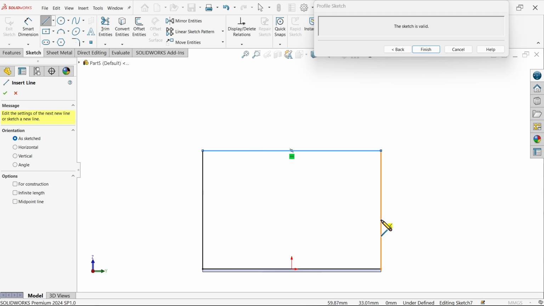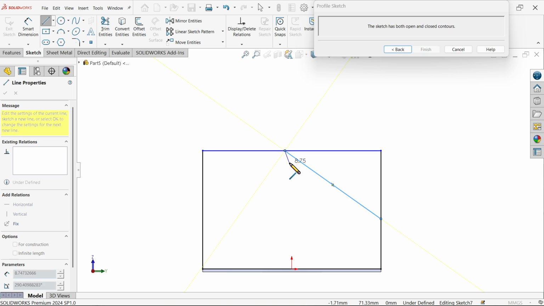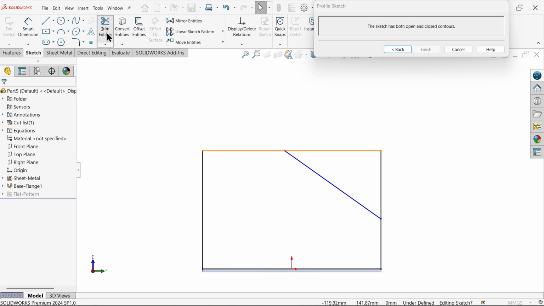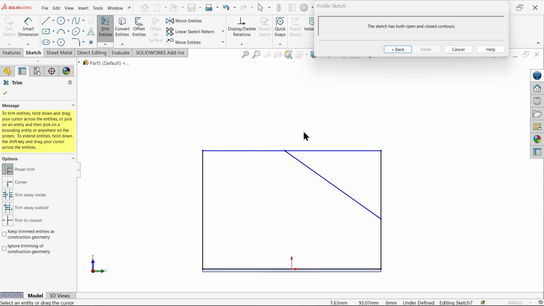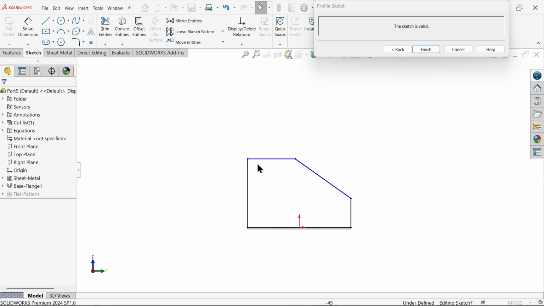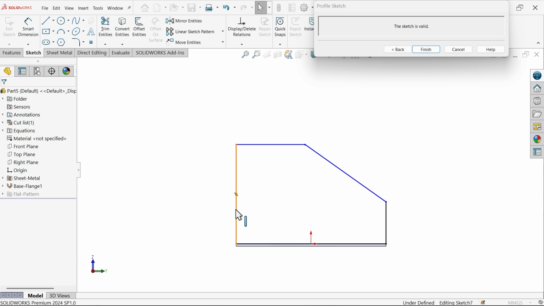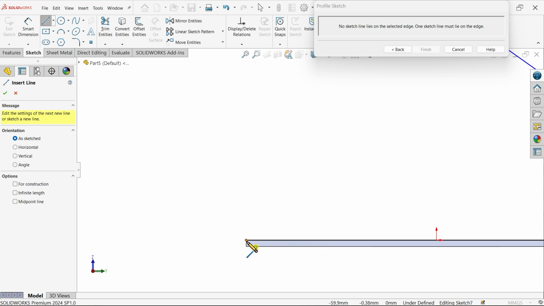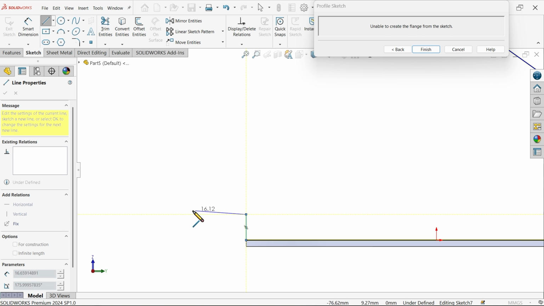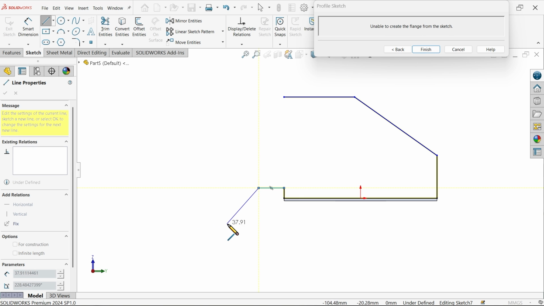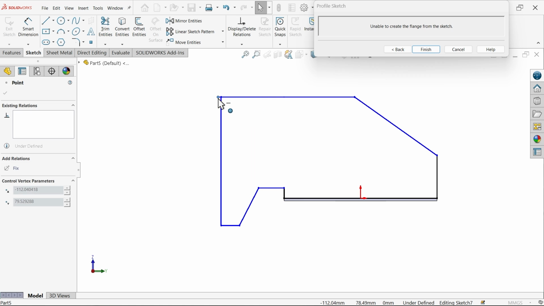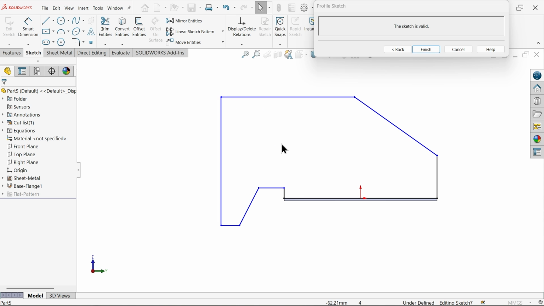Line, connect from here to here. Press escape key to get out, trim entities, power trim, and just press and hold and drag, and I want to delete this. Now delete this also. Activate line. Draw one taper. Press escape key to get out. Now connect with this.